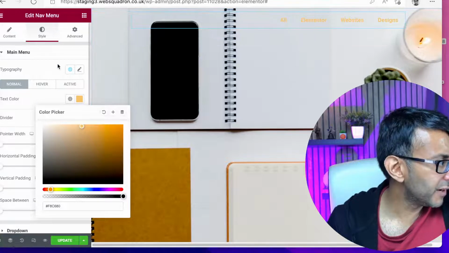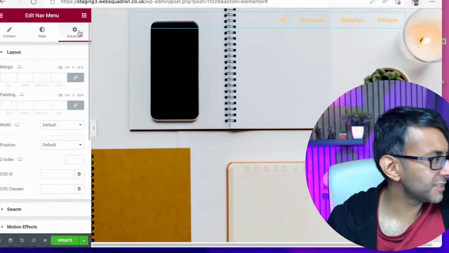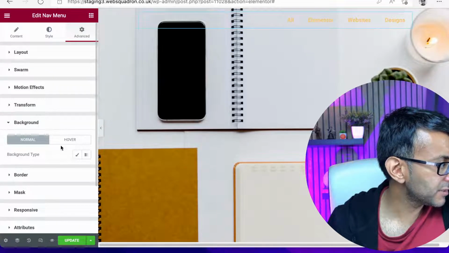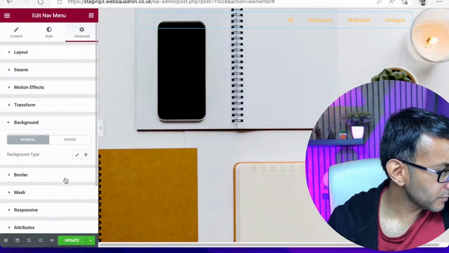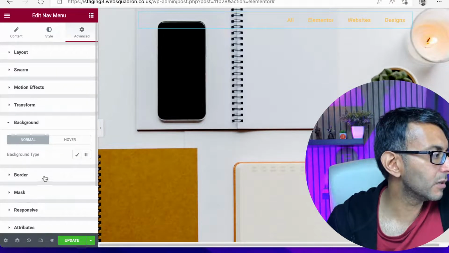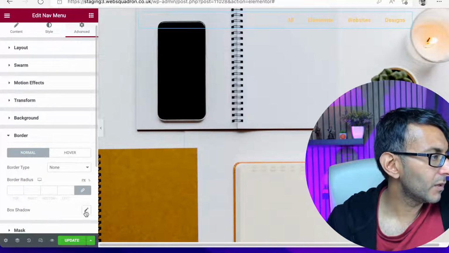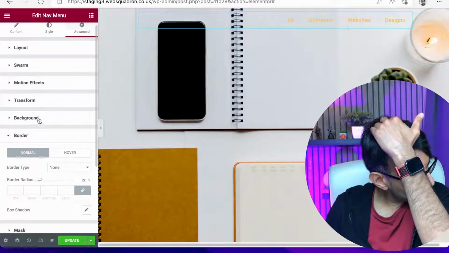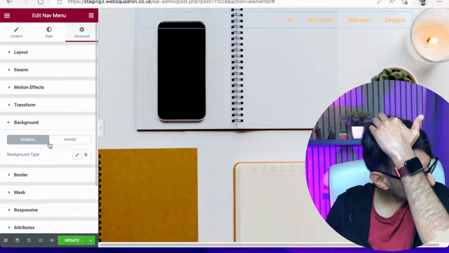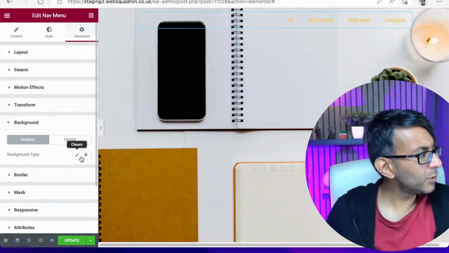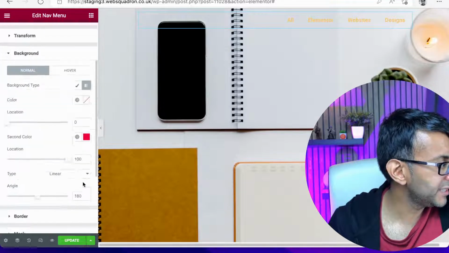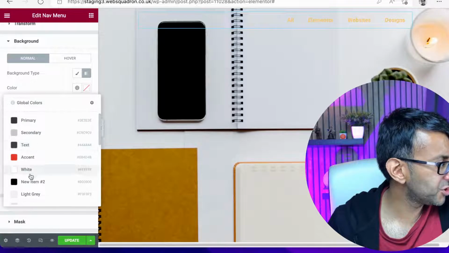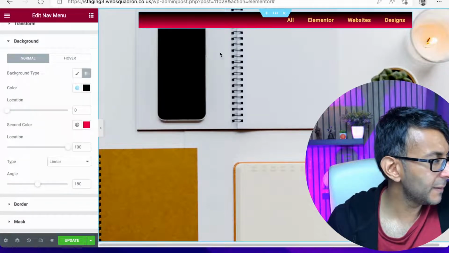So I would go over and I would go to the Advanced tab. Okay, I would go to, say, background. Oh, no, hold on. I wouldn't do background. Not box shadow. No, hold on. What would I do? Yeah, I would do that. So what I would do is I would go to gradient, okay. Let me just pick two strong colours just so I can see it properly, right?